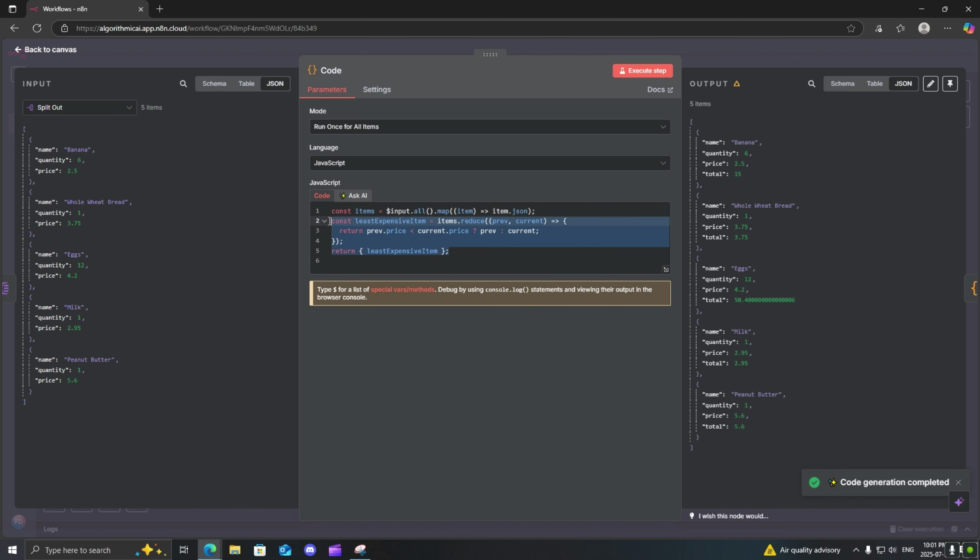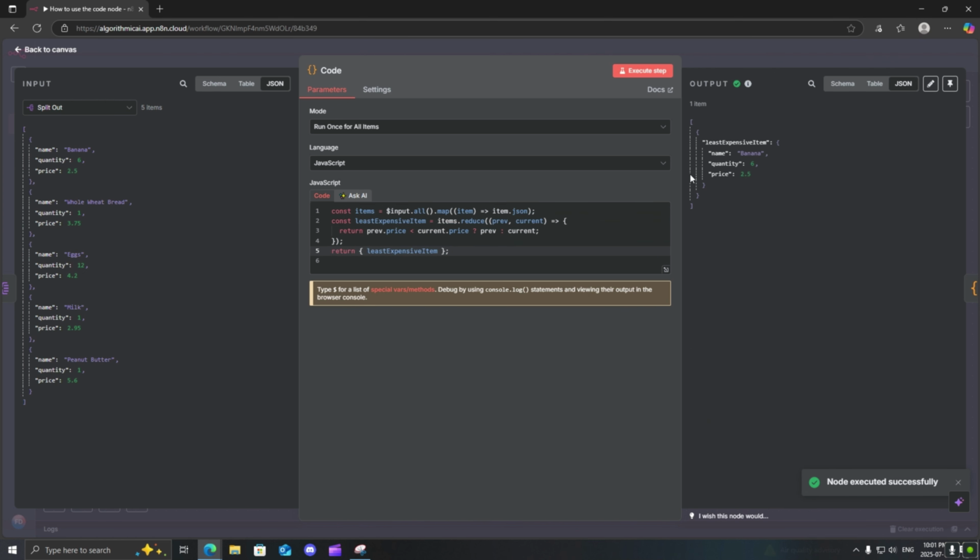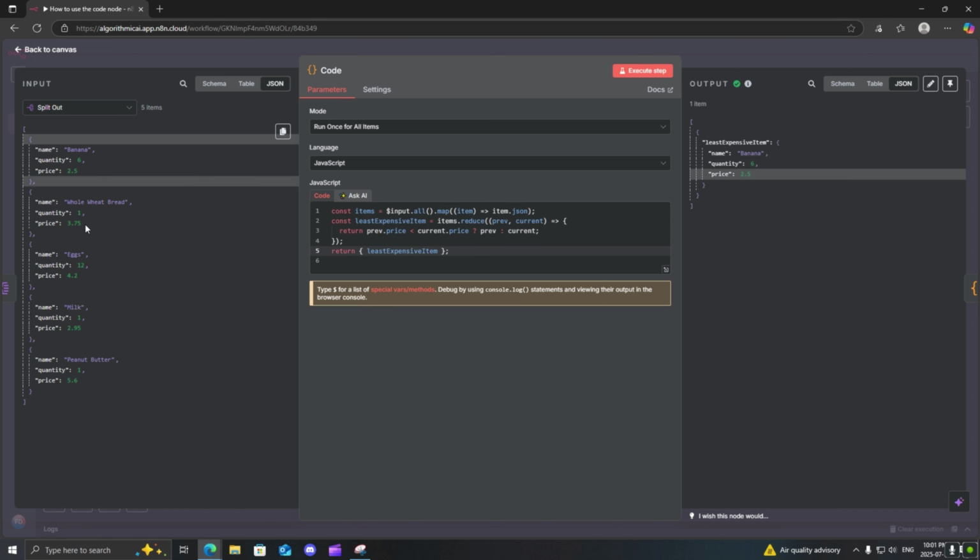Now you can see over here, we got our code. Let's see if it actually works. If it does work, we should get the banana item as the cheapest item. As you can see over here, it created another JSON called least expensive item, and we have the name banana, quantity 6, and the price is $2.50, which you can see is actually the least expensive item that we have compared to the other grocery items over here.